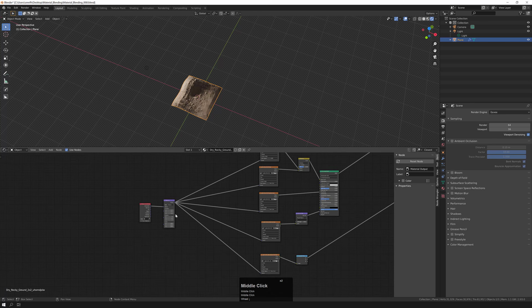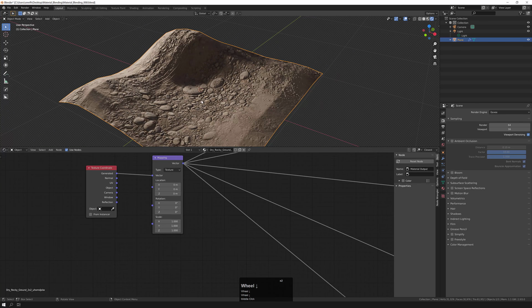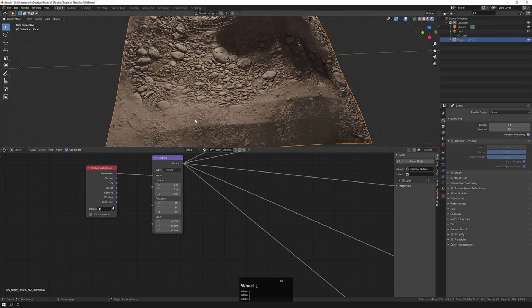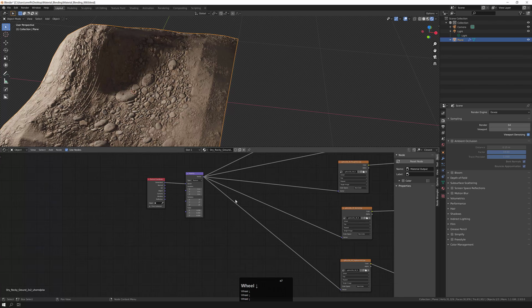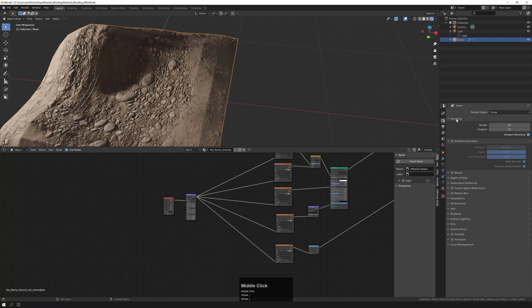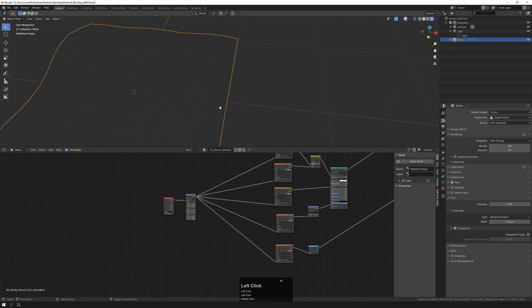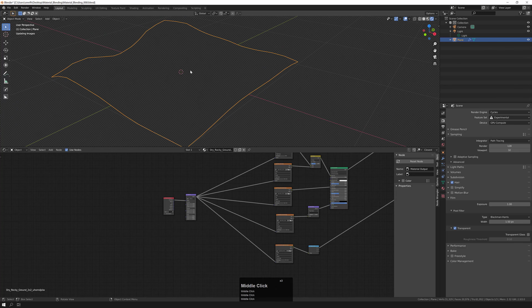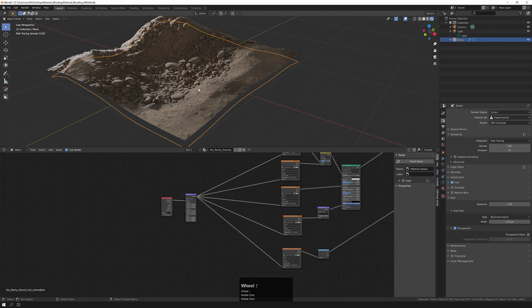And the same is true for the second layer. So if you wanted to influence that, you could just do it down here, set this to like 0.25. And now you can see this is tiling a lot more than the first layer. And because these nodes are all set up correctly, we can switch back to Cycles if we wanted to, and we're getting displacement that is respecting the change in the mapping as well.